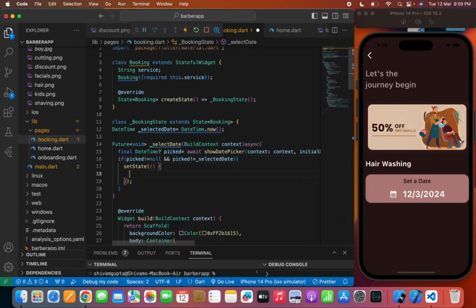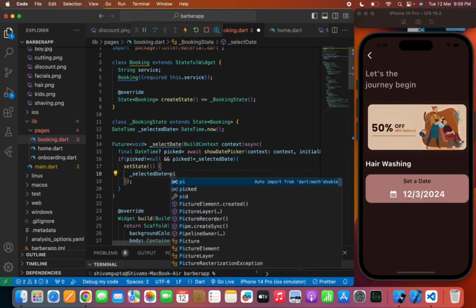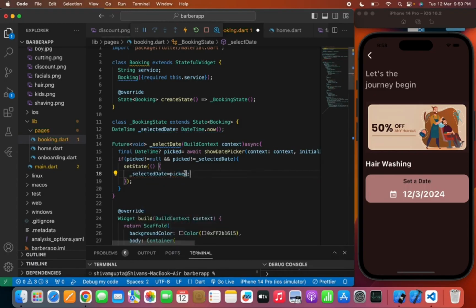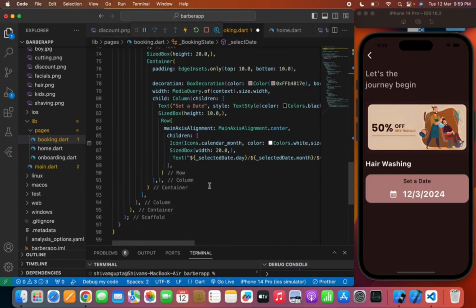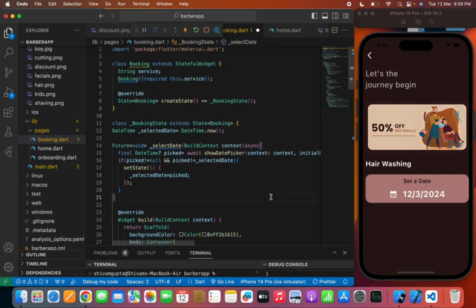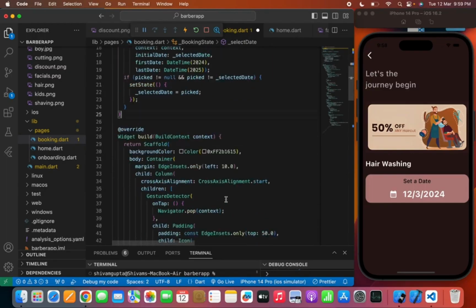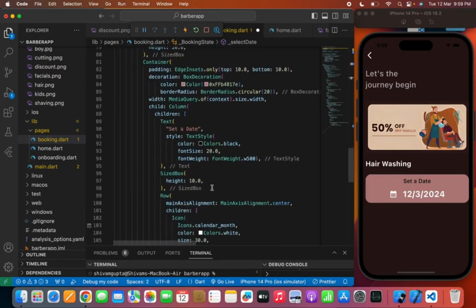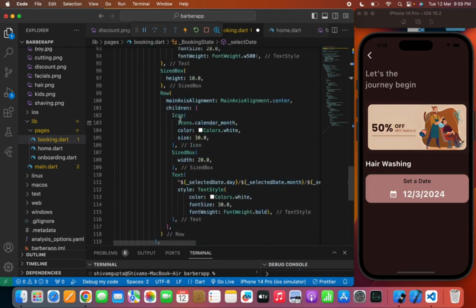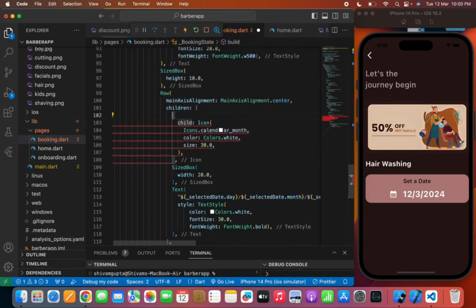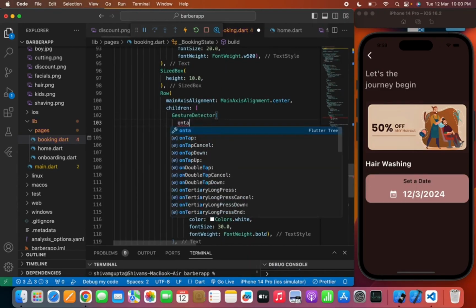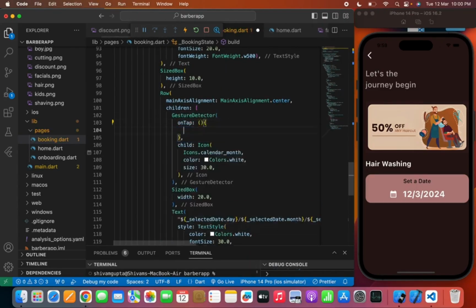Now in the set state I will write selected date equals to picked. So it will assign the picked date to our selected date, and that selected date will be passed to the text widget here. So here it is done. We have written a complete function to change the date from here, and the icon we'll wrap up with a gesture detector, and in the onTap method I will just call the select date and the context.